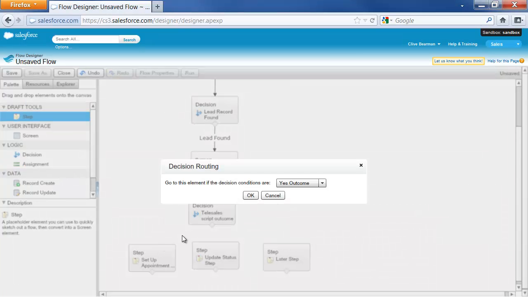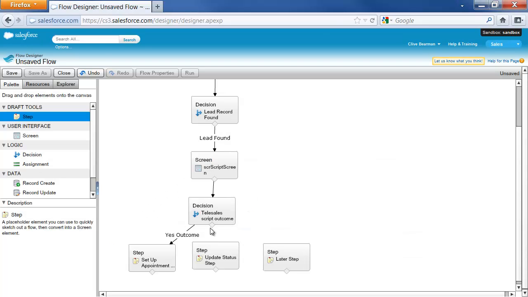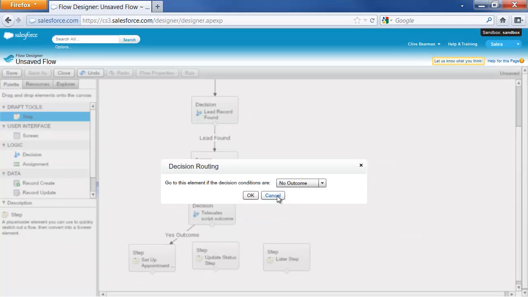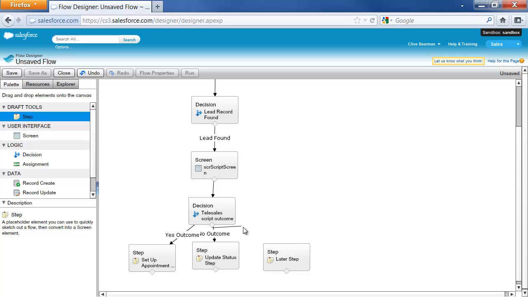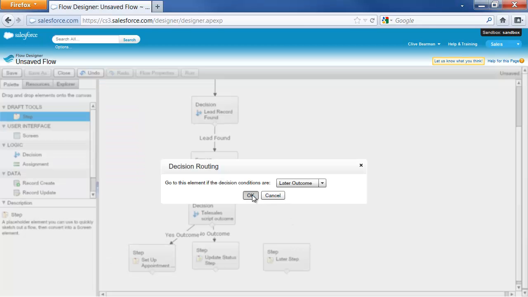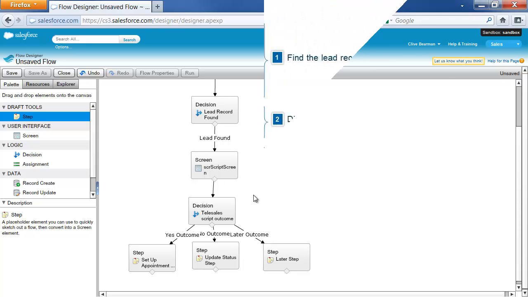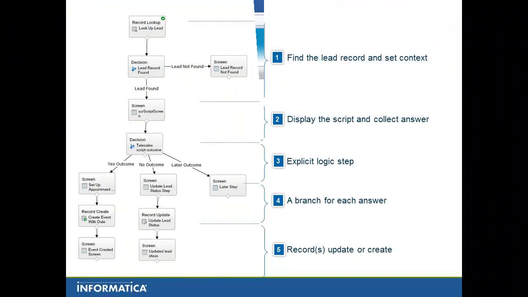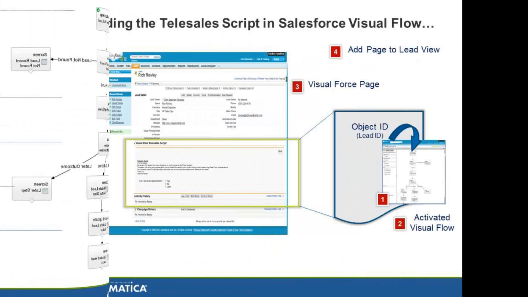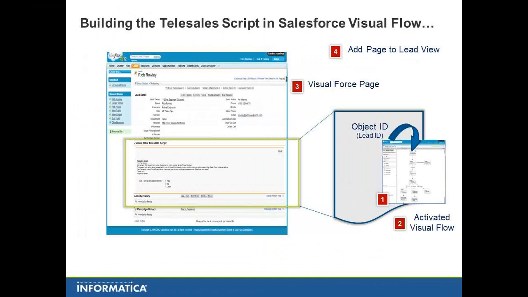And we'll connect those outcomes correspondingly. So yes, a no. And this connection will be the later. By now you can see I've spent double the amount of time building in Visual Flow as I did with Cloud Extend, and I'm still nowhere near finished. In addition, I still have to activate the finished flow and create my Visual Force page. So let's look at those things right now.